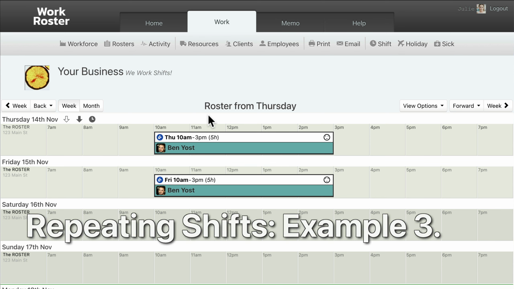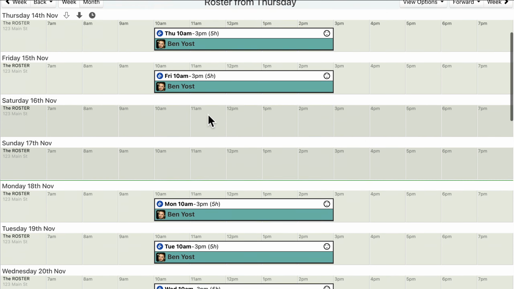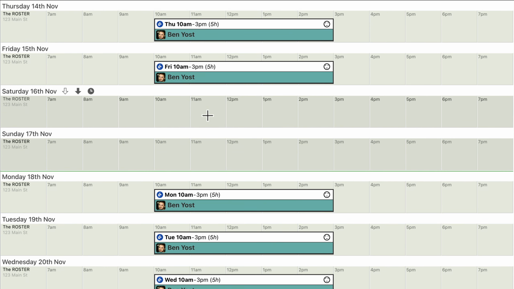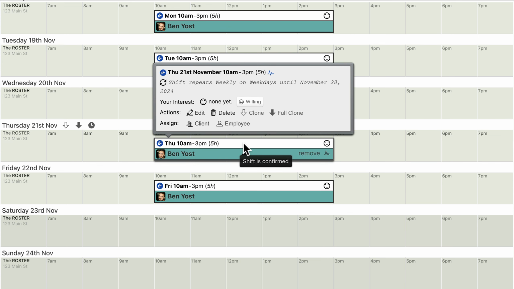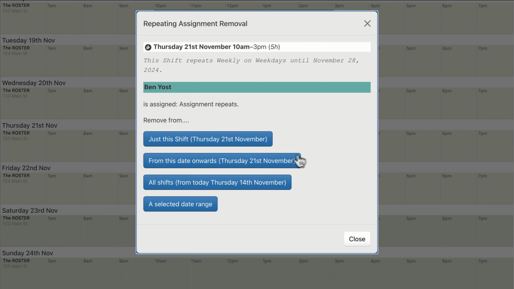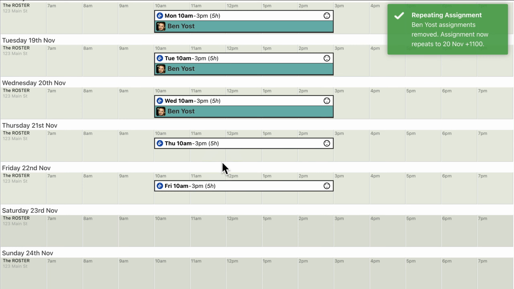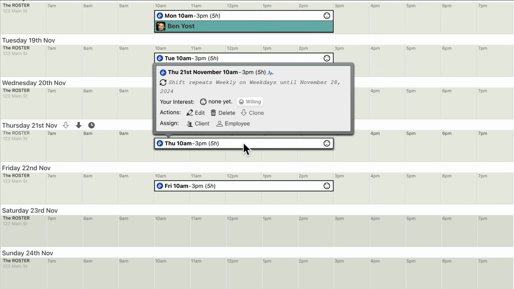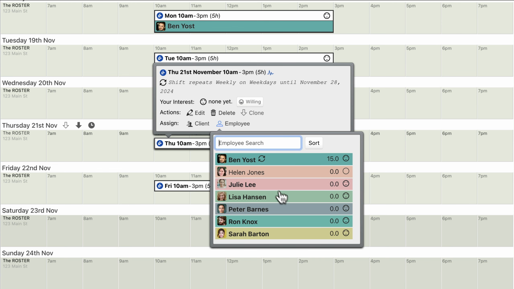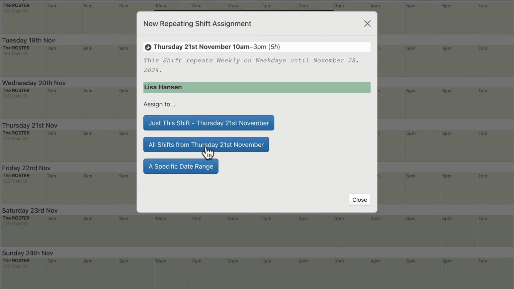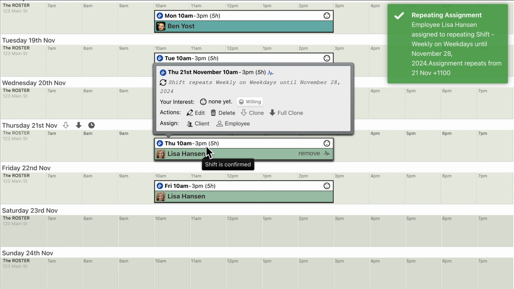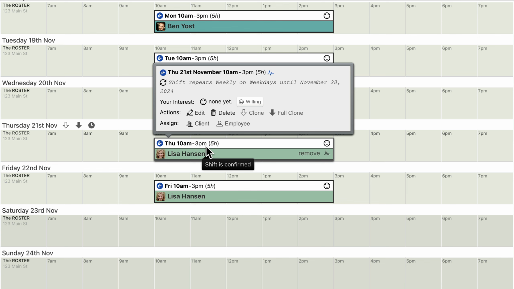Example 3. Ben works every weekday from 10 a.m. to 3 p.m., but from the 21st, Lisa will take over this shift. Ben can be removed from the shift on the 21st, using from this date onwards. And Lisa can be assigned to the shift on the 21st, using all shifts from the selected date. The changes have been made and are clearly displayed on the roster.